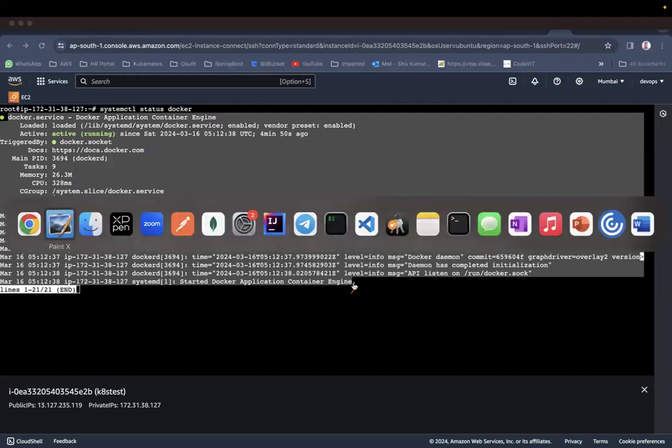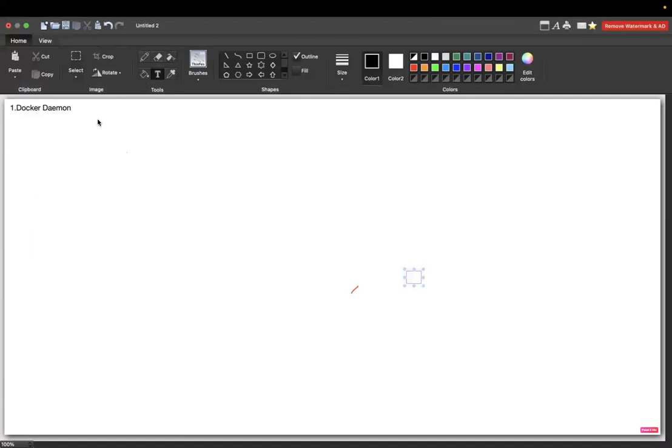That is a daemon. Let me put it here: the background process that is running and belongs to Docker is called the daemon.